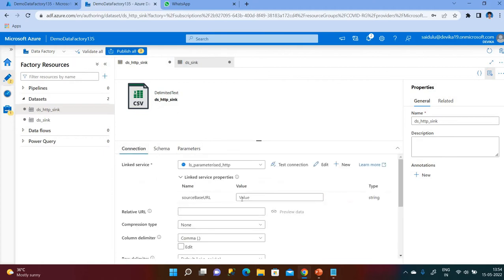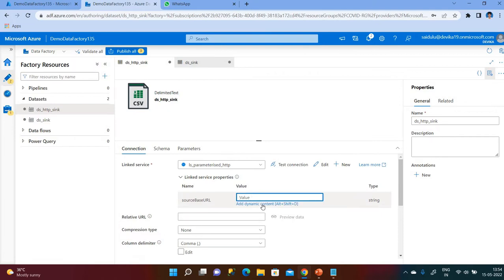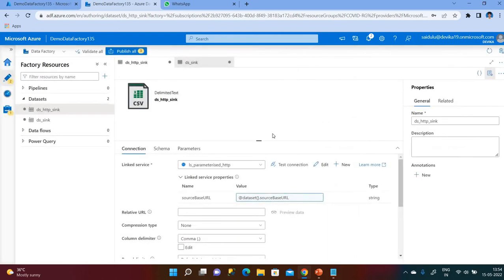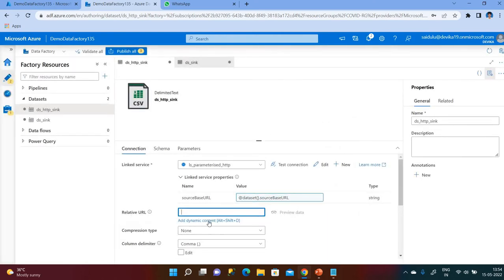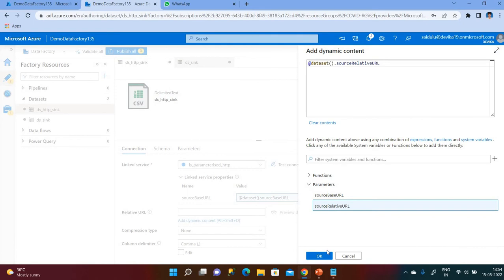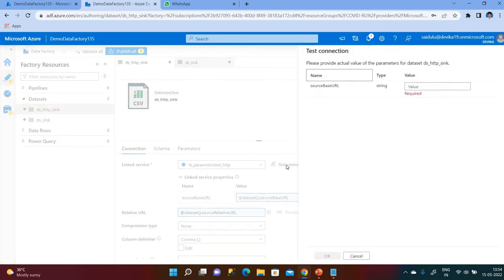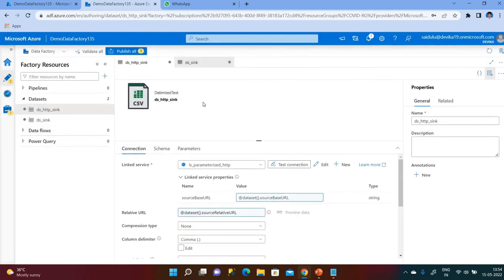Now go to the connection and see here. There will be a source base URL. Click here, add dynamic content. Click on source base URL. Click on OK. Next, relative URL. Same thing, add dynamic content and click OK. If you want, you can test the connection also, but you need to give the URL, which will be given at the time of runtime or debugging. So I have completed my source. HTTP is my source.